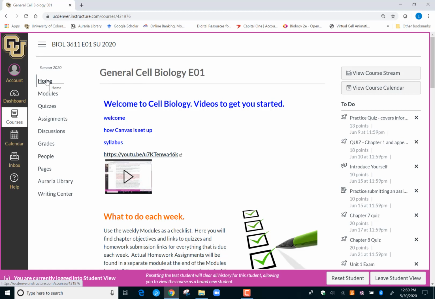And I have set the course so that it always shows you a home page. So each week I pull up a new home page that kind of gives you an overview of what you'll be learning that week and what's due that week to help remind you. You can always see upcoming assignments that are due over here on the right hand side of your page.